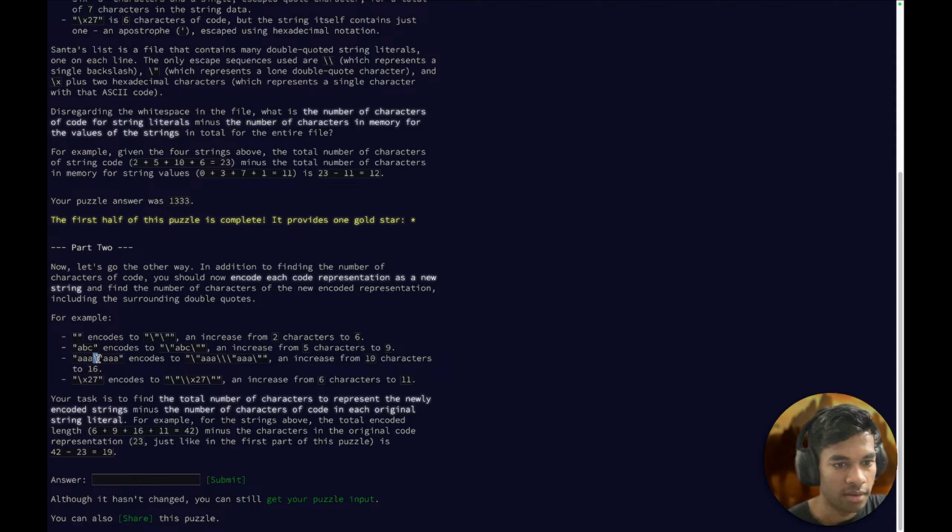To represent this, this is a special character. This is a special character, and both will increase the size by 2, and this will increase the size by 2, and this will increase the size by 2. So total size should be increased by 8. Ah, it was only increased by 6, which is okay. Wait. This will not increase the size by 2. This will increase the size by 1.